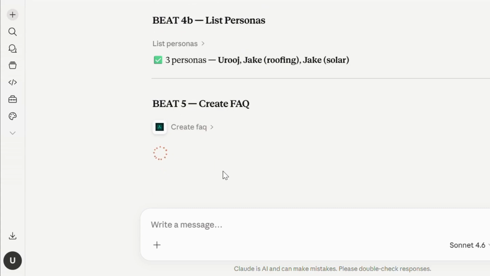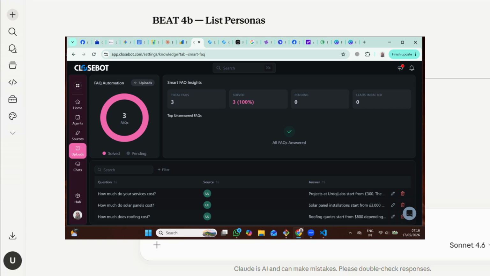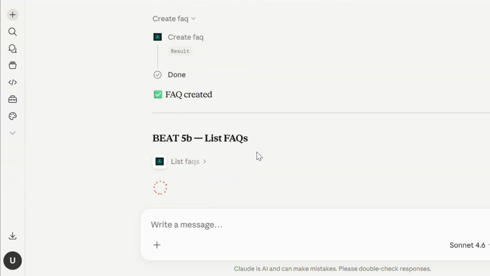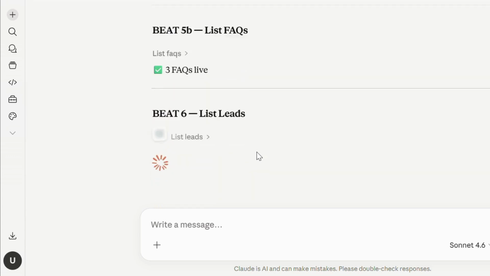SmartFAQs are how CloseBot handles specific questions leads ask your bot. Let me add one. How much do solar panels cost? Answer goes in. I confirm the list. 3 FAQs now live. Pricing for services, roofing, solar, all sitting in the knowledge base ready to go. Normally that's clicking into SmartFAQs, hitting add, typing, saving. I typed 1 sentence.